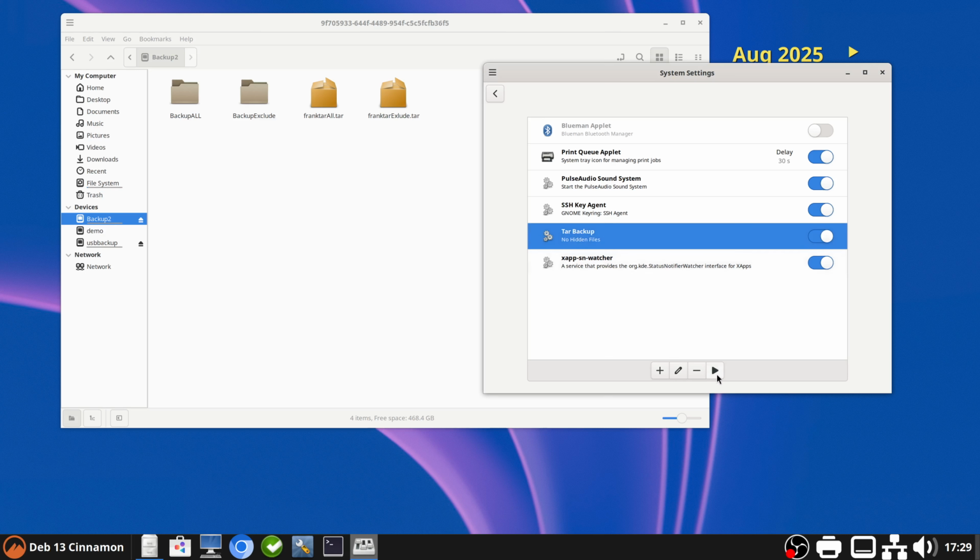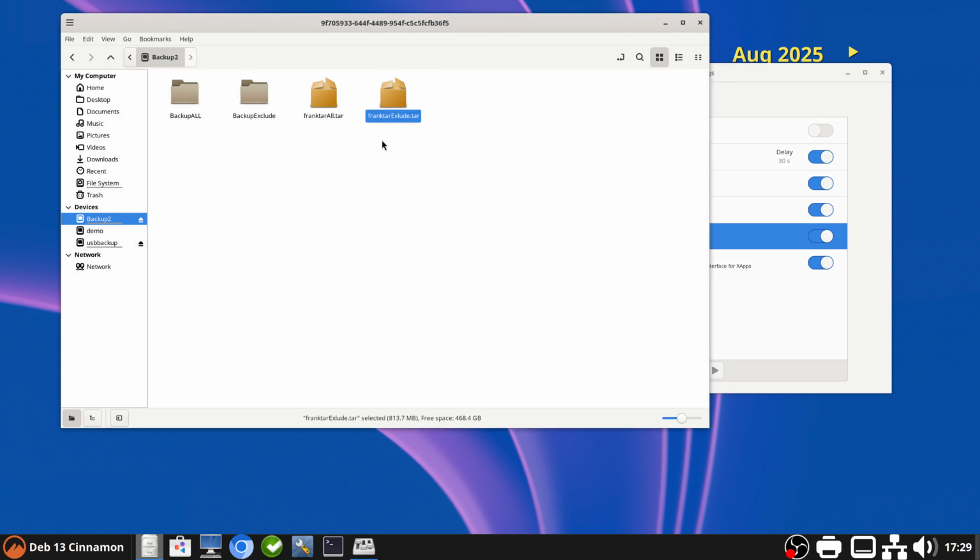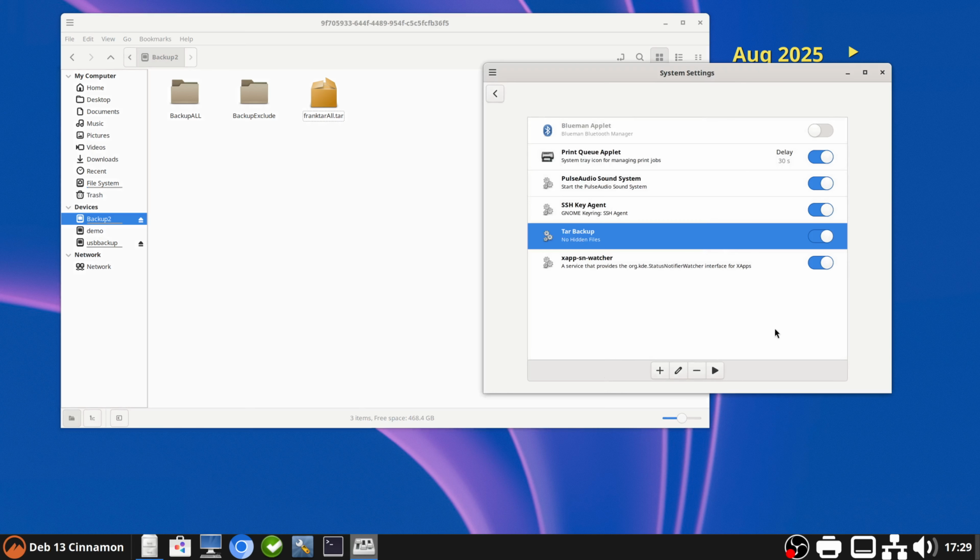But I can press the play button at any time, as long as it's highlighted, to produce that file. And I'll prove it to you right now. I'm erasing it on purpose, so it recreates it.